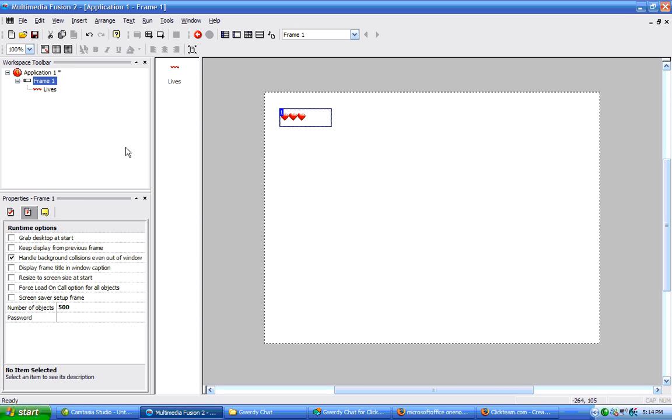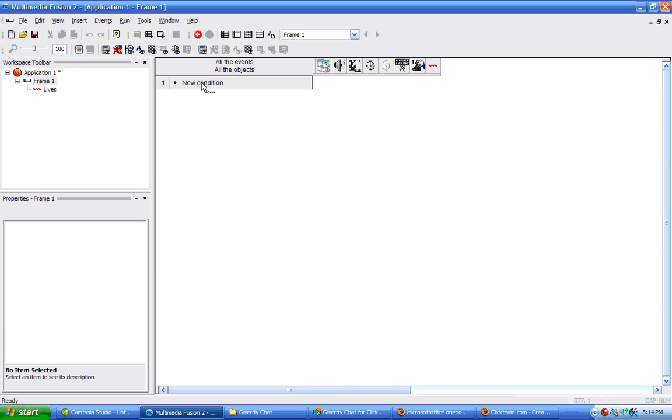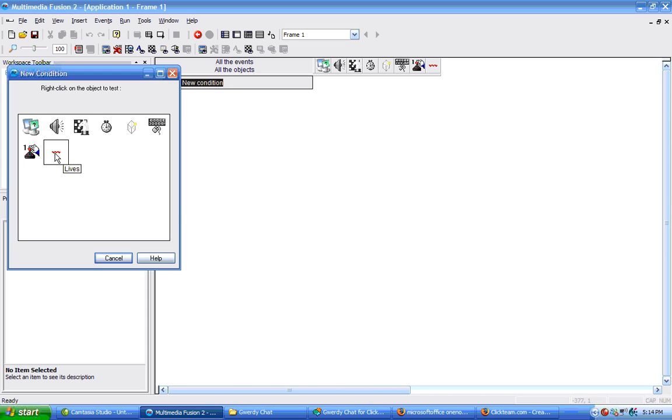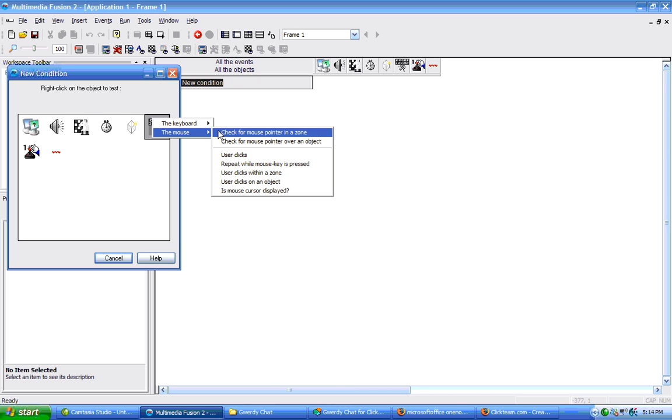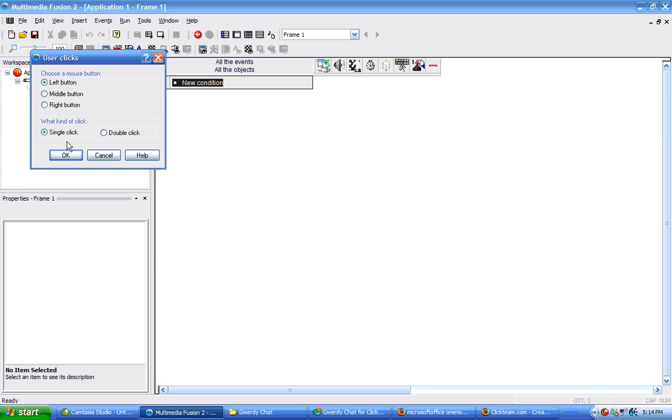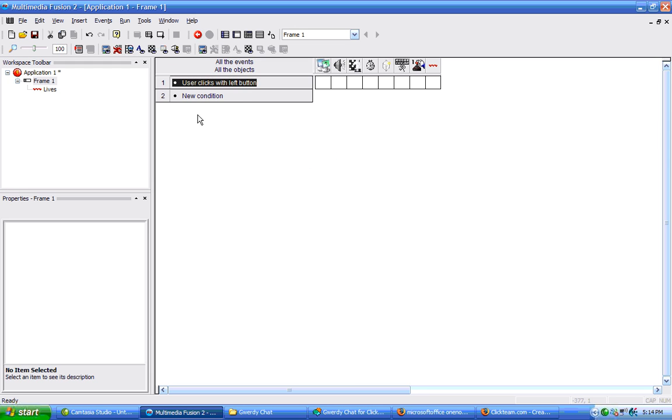Now I'm going to go into the event editor, and I'm going to do a new condition. I'm just going to choose any condition. We'll just make it so the user clicks the left button single click. That's not really what I'm emphasizing here. What I'm showing is how to subtract lives.